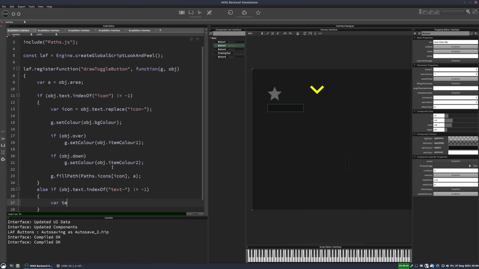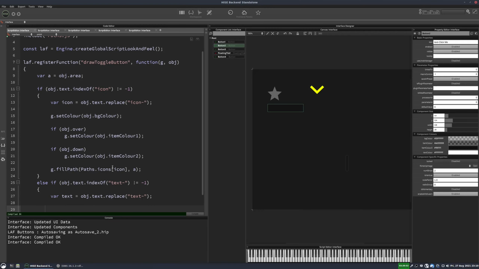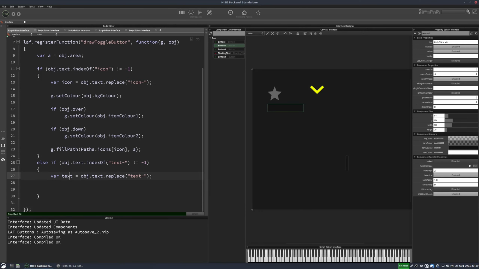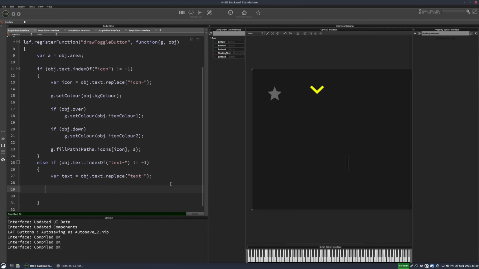So we'll have var text equals obj.text.replace text hyphen. So this text variable will now contain just the text we want to write, which is anything that comes after the phrase text hyphen in our button's text. I know that's using the word text a lot, but hopefully you're following along with that. And of course, if the text you want to display actually contains the phrase text hyphen, you'd have to use some other text to differentiate it.